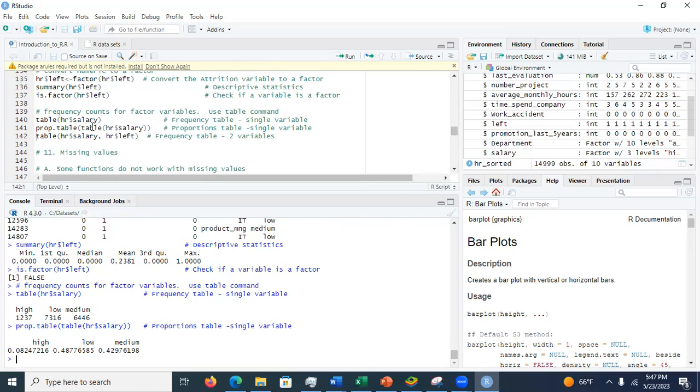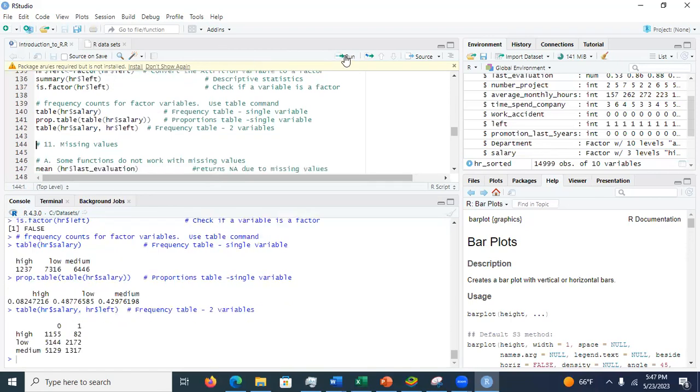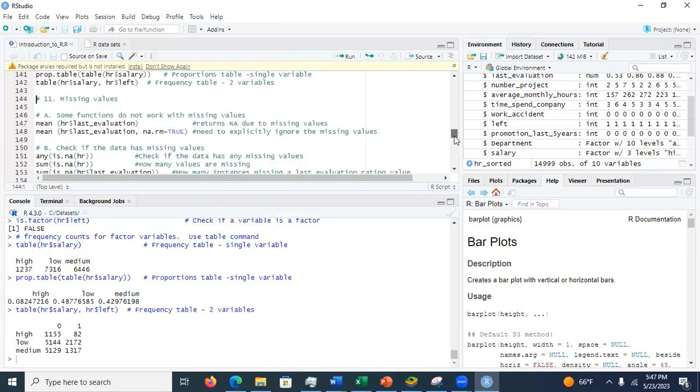Now here this is going to show the cross tabulation. I'm going to run this one. So see this? I just ran it and it's going to show me, see here, the first number here is showing me the 0, right? So the employee state and the salary. This is high, low, medium.